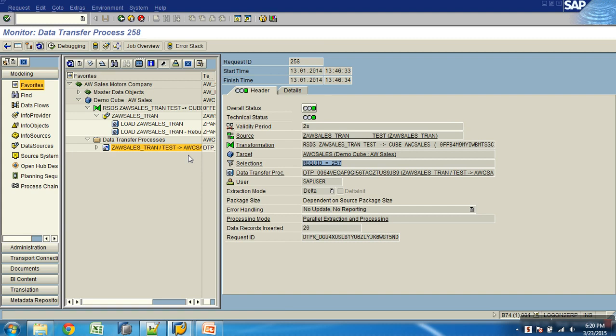When you schedule the DTP with delta, it actually runs the delta mechanism based on the request number. Based on the request number, it identifies which is a new record and which is an old record. When I do a delta from data source to cube or data source to target, the DTP has to identify only those records which have not been loaded. How does it understand which record is loaded and which is not loaded? Based on the request status. Getting what I am saying?